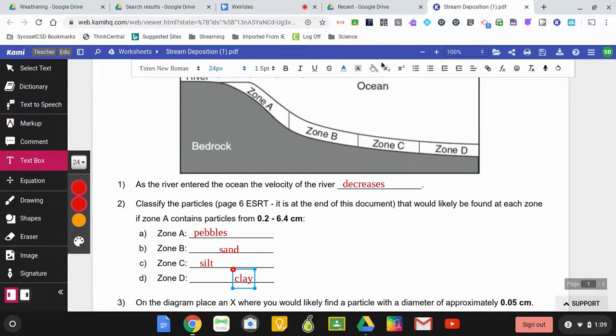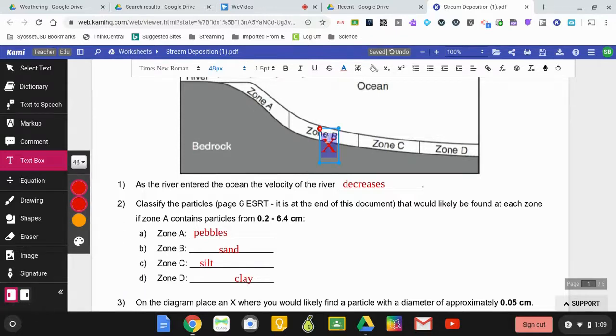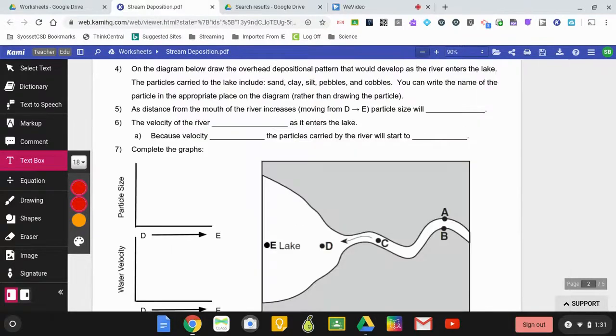So what I'm going to do then is, it says place an X. So my sand would be zone B. So I could literally just go right here and I could just make an X. And if I wanted to, I could highlight it. I can make it bigger, 48, and I could just move it. Just as long as you're in zone B, everything is cool. Everything's good. Okay, so let's look at number 4.